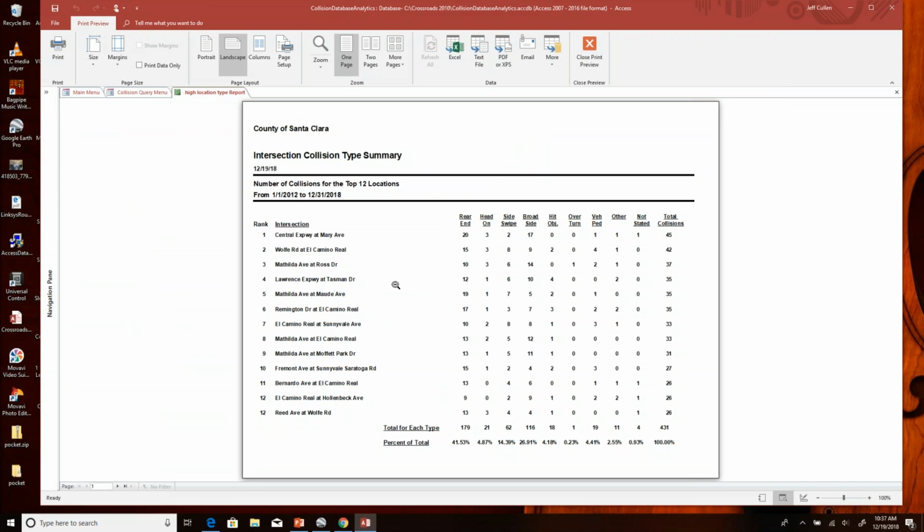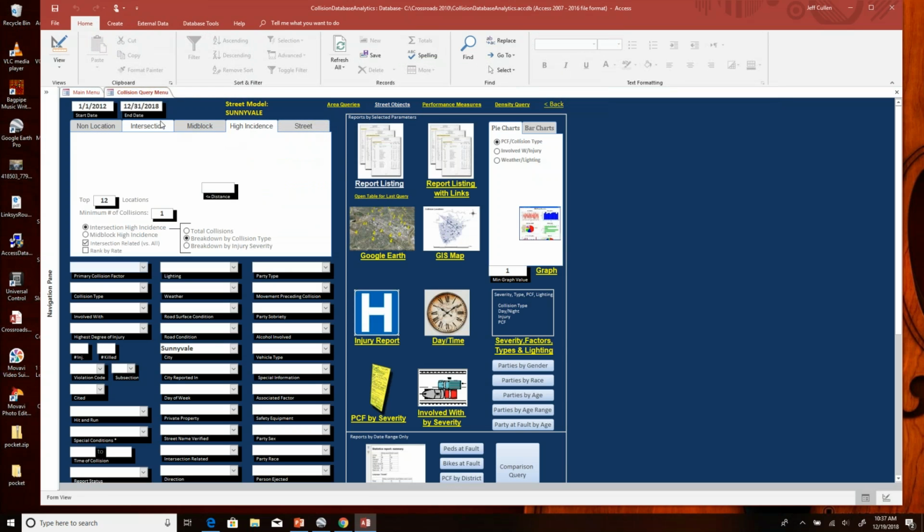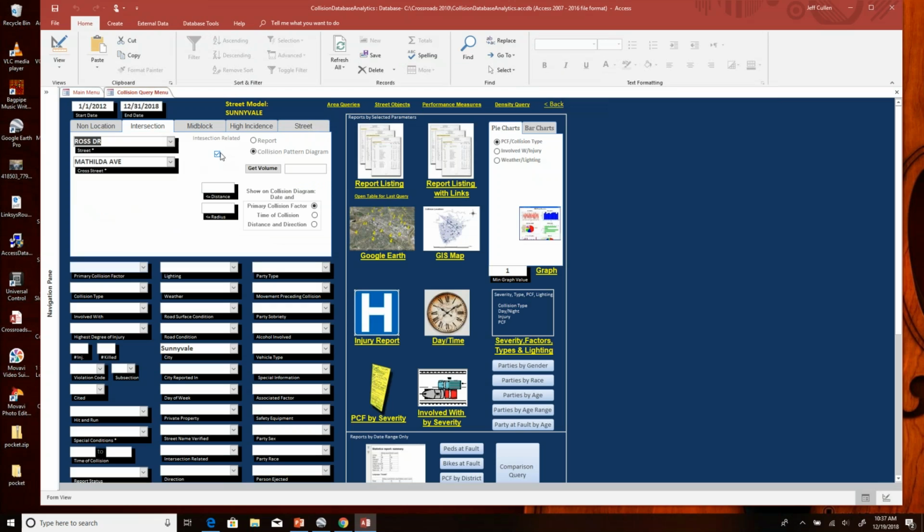So for example, at Matilda and Ross, there were 37 collisions, but 14 of them were broadside and 10 were rear end. And Wolf at El Camino Real, 42 collisions, 15 of them are rear end, etc. So this is a good place to pick up patterns of collisions to see if there's something unusual going on that you could apply your expertise to mitigate. So, all right, back to intersection. We said this was intersection related.